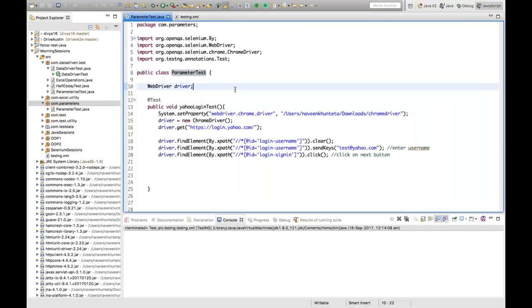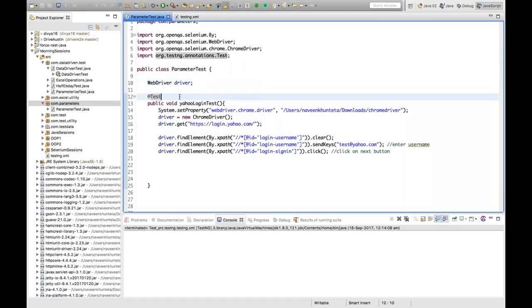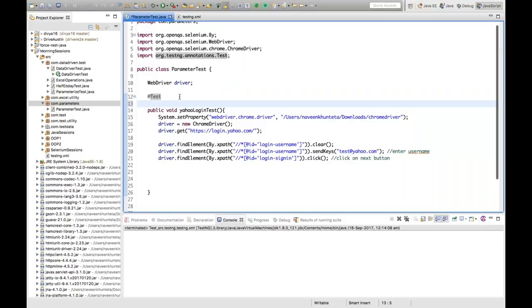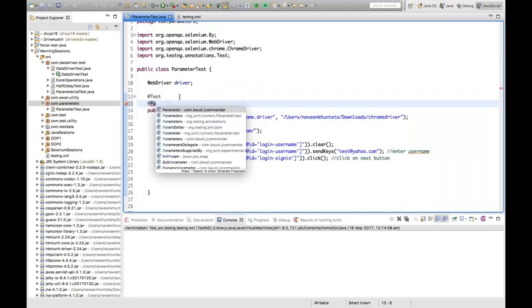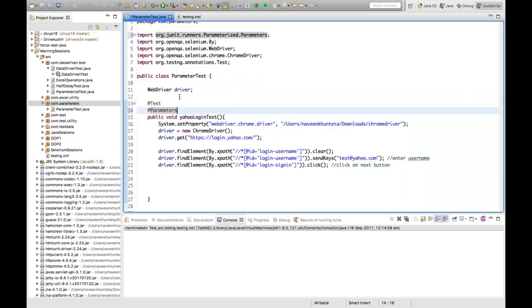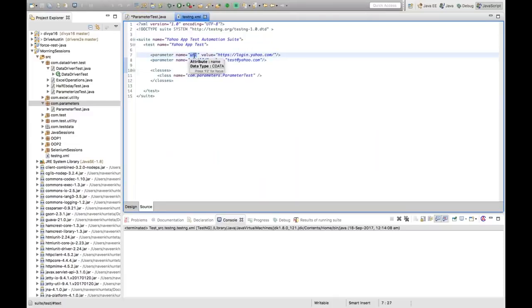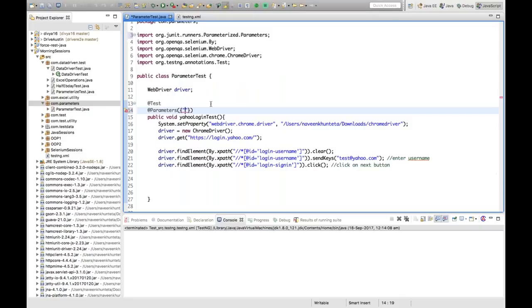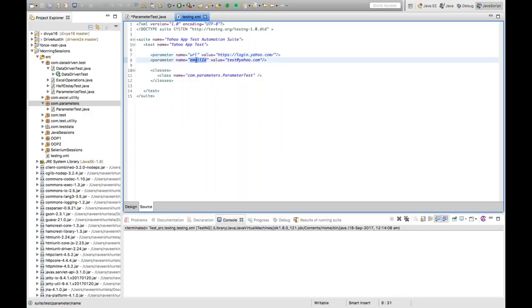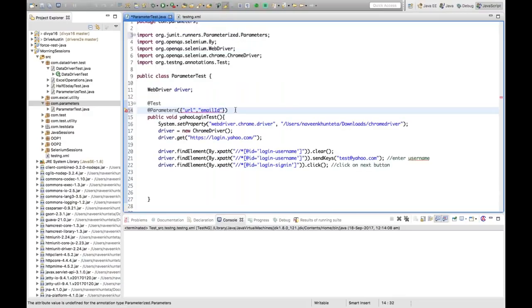And what I'm going to do here is, after the @test annotation, what do we have to write? We have to write @parameters. The @parameters annotation you have to use. In the @parameters annotation, you have to write brackets like this and pass the different parameters, just rectangular brackets. And what is your first parameter name? My first parameter name is URL in double quotes, comma, and the second parameter name is email ID. So this is my email ID.